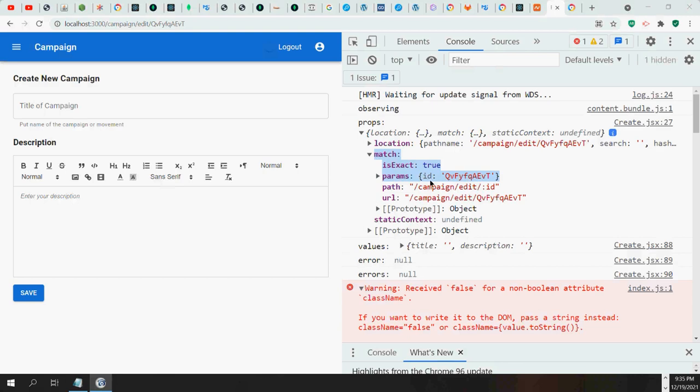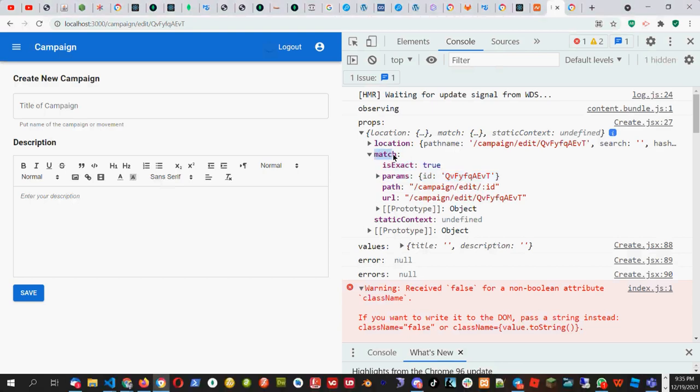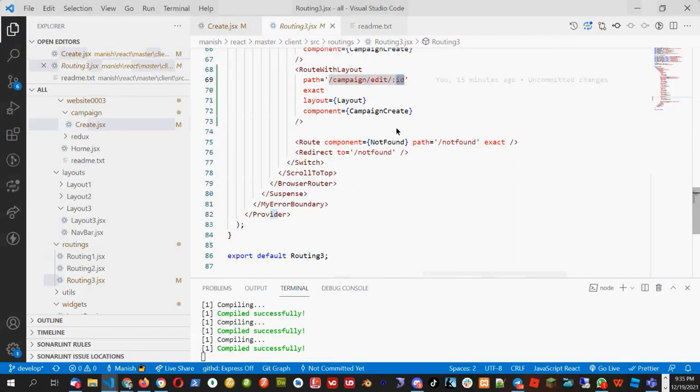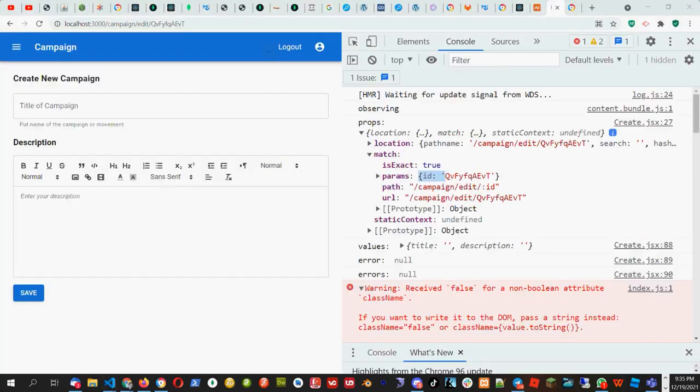Okay, so is that part clear? How to grab the ID? We have to go to match, to params, and then ID. And if we go in the routing, if we write post ID here instead of ID, for example, something like that, you change it.